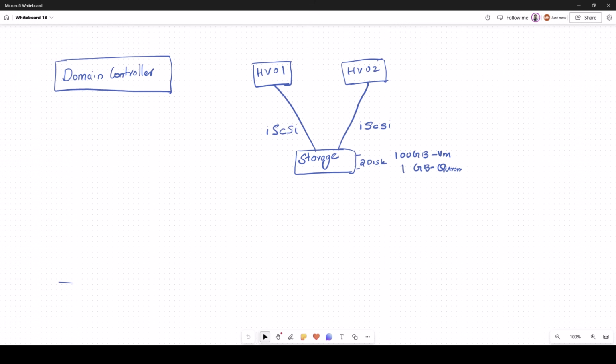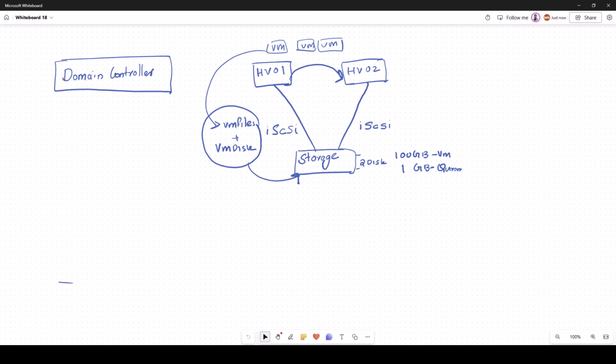So the virtual machines running on the Hyper-V will be running in the hypervisor, but the virtual machine files like VM disk and VM files will be stored in the storage. So if Hyper-V 1 failed, then the virtual machine can run in Hyper-V 2 because the dependencies are in the storage. It just needs to shift the computing to the Hyper-V 2 server.